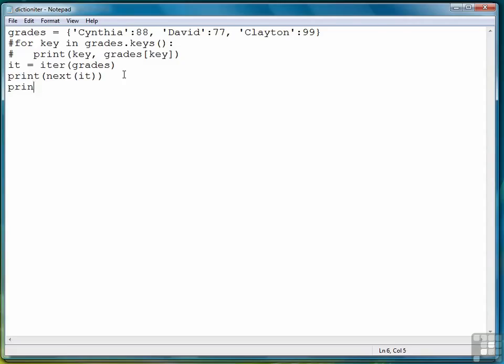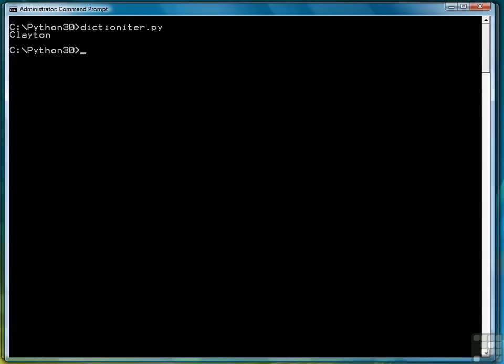So if we do it again, it should give us the second key, or the next key. Remember, with dictionaries, you don't really talk about order in terms of first and second. All right, so there are our first 2 keys, and if we ran it again, we get the third key, and we don't need to do that.